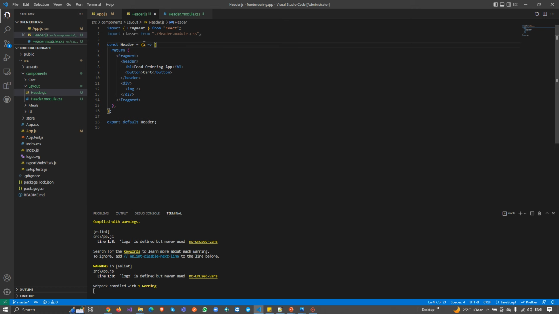And now I'm going to use it. I'm going to say header. I need to pass some CSS here. So I'm going to say className classes.header, right, guys? And then for the div, I'm going to say classes dot image. I'm going to show some images here.